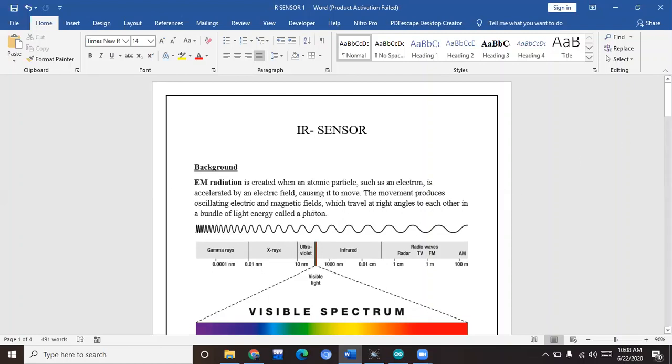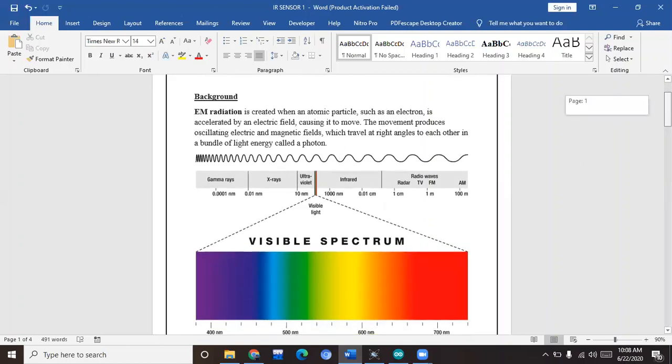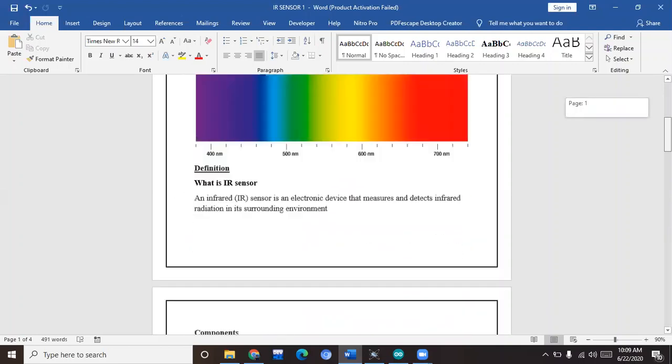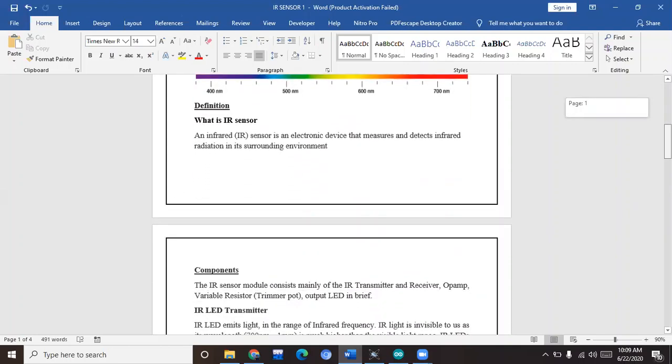Basically, infrared lies just ahead of visible light. The wavelength of infrared light is more than that of visible light, and the frequency is less. And after that, what is actually an IR sensor? It is an electronic device that detects, measures, and reflects infrared radiation in its surrounding environment.